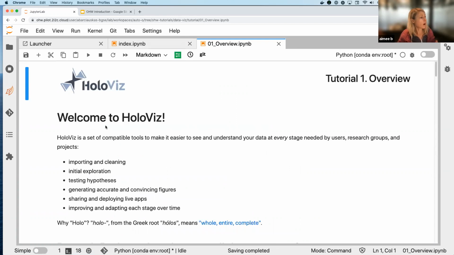To motivate why HoloViz and why this set of tools in particular: as you all know, as scientists using the notebook environment, there are all these different steps like import and cleaning, initial exploration, testing hypotheses, and data visualization. One thing that I've come to realize as a data engineer is that data visualization can help with all of these steps.